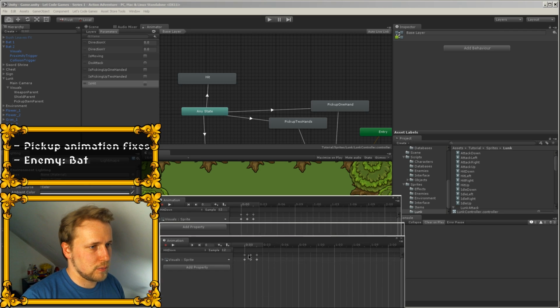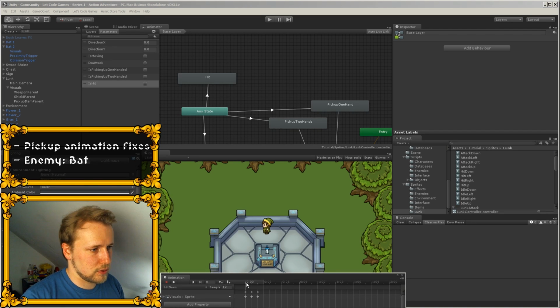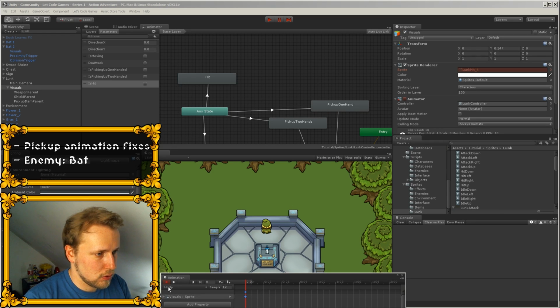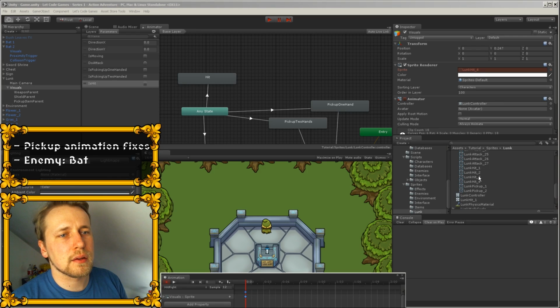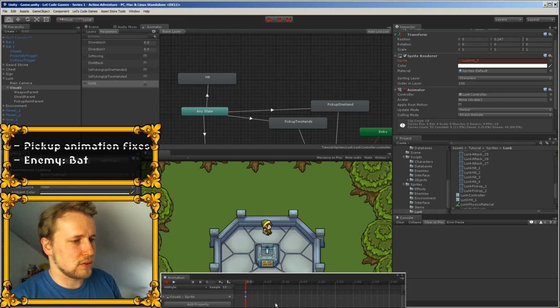And I use too many frames here, so let's make sure that for the hit down we're using the right frame. Hit down, hit up, hit left, and for hit right we have to use, I think, lung attack 3 was it. So this is hit right. Okay, so they're set up properly.